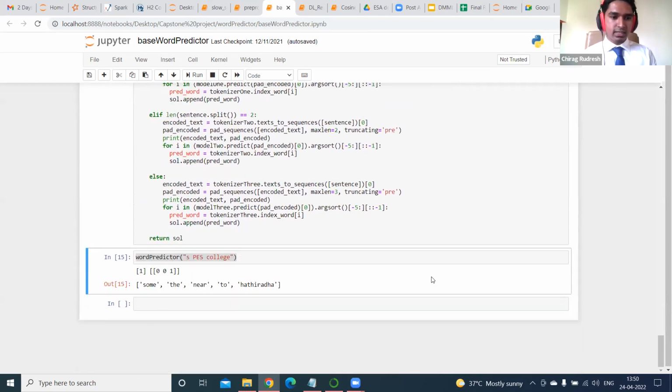So we see in the result over here that we are given 3 words: S, which is the starting index of a sentence, and PES college, is given as the input. So model 3 is taken into consideration, where it takes 3 input words and the next 5 possible words are generated, which are some, the, near, to, and hattirada. On testing this result, we have found that the next possible word in the sequence for PES college is in fact existing in one of these 5 possible words.